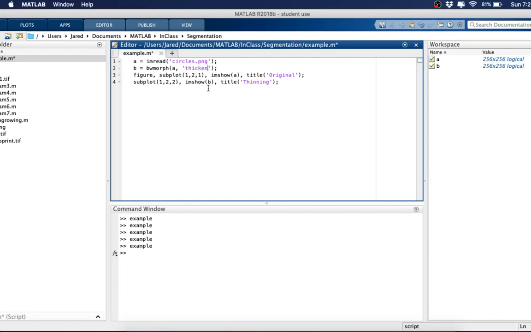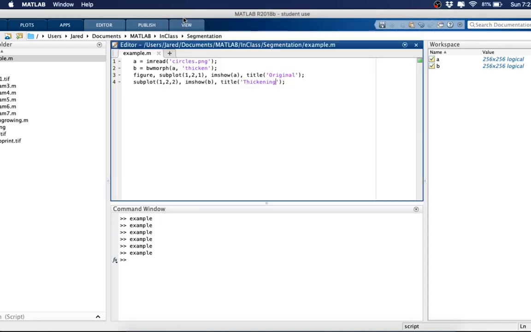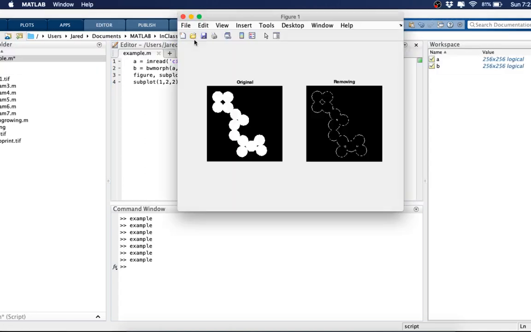Let's thicken. And now here it's a little bit thicker in a couple areas, but not too much difference. Now let's try removing. This will hopefully show a little bit more of a difference. All you see is the outline of the objects, but it removed most of the interior color.